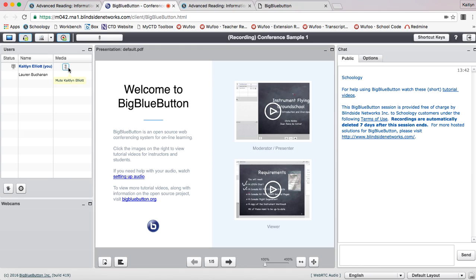Okay, and then we have the media tool. So I have the microphone, and that means that I'm able to speak. So if you notice, as I'm talking, there's a certain glow about the microphone. If I were to stop talking, that glow would go away.